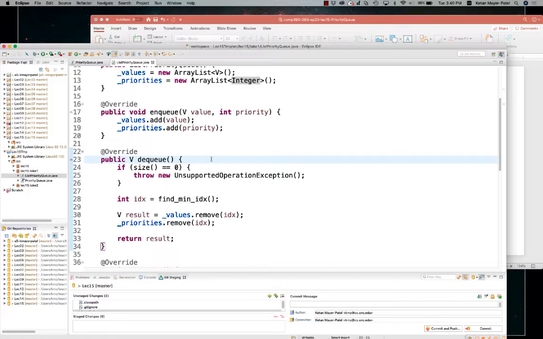So now we need to find the smallest item in the priority list so that we can figure out what index it is, so that we can then retrieve or remove the appropriate item in the values list, right? We have 2 lists, one for values, one for priorities. This isn't all that hard.